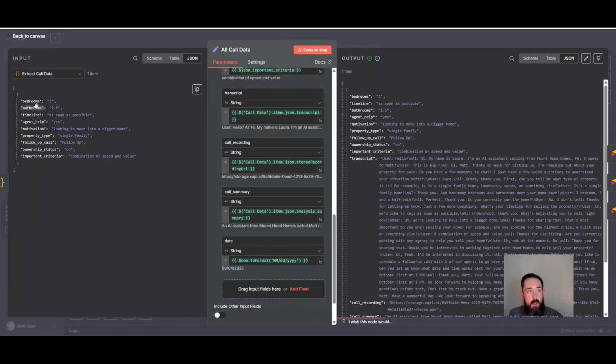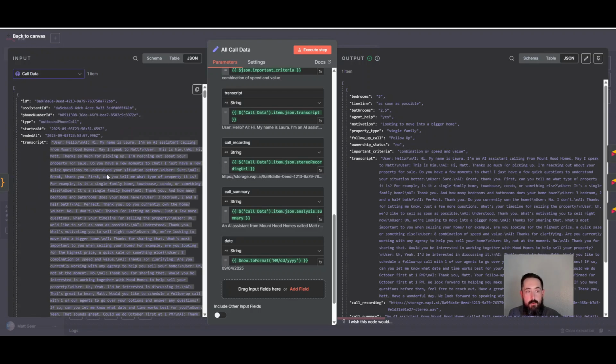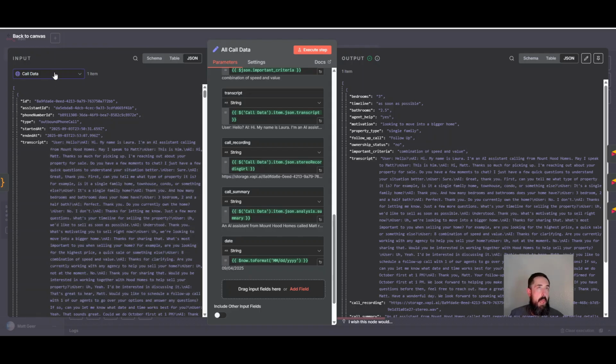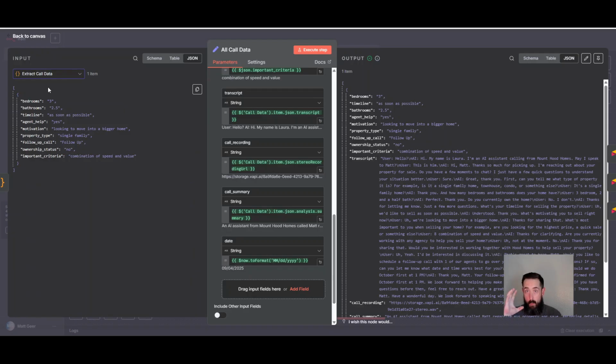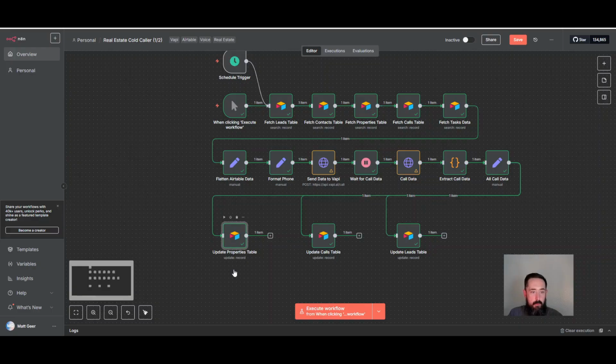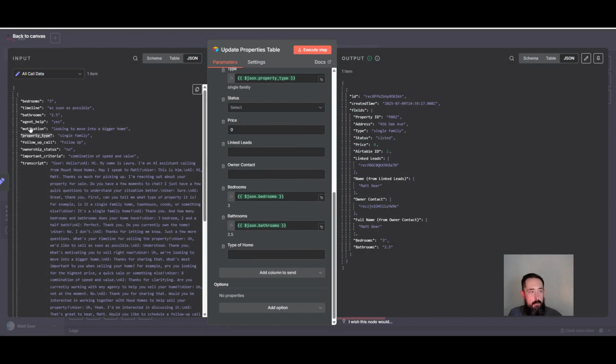And you can see here on the right, we take all the property information, and then we also add the call data, such as the transcript, the summary, and the recording. That way we have everything accessible in one node. That way we can go into our Airtable node and we're just dragging and dropping from the one node rather than having to go back two or three nodes and find it all. And then we go into our Airtable nodes, we update the properties with all the property data.